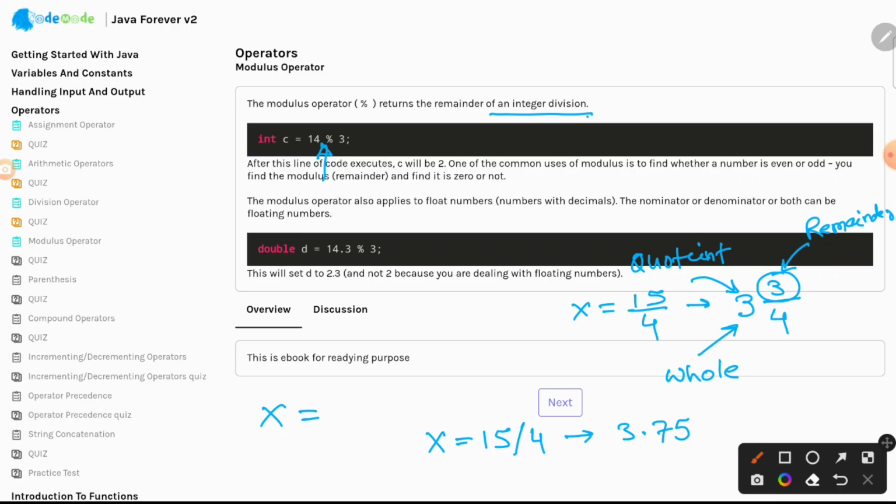The reason I say integer division: if I say x equal to, and I'm interested in finding the remainder of 15 over 4, I will not say 15 divided by 4. I will say 15 percentage 4, and x will become 3, which is the remainder. Now if, rather than using 15, I use 14.3 and try to find the remainder of 14.3 modulus 3, since it's not an integer division, it will give me 2.3 and not 2, because I'm doing a real number modulus an integer number.